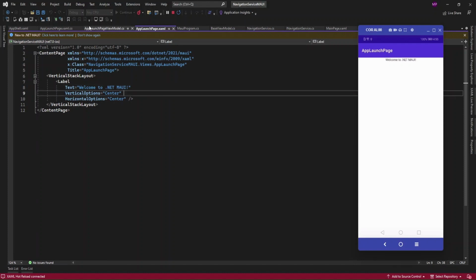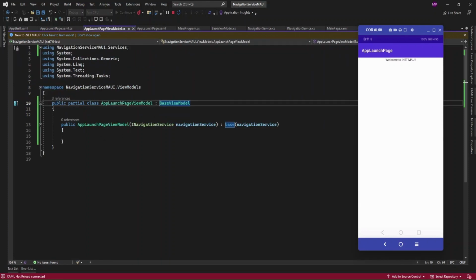So now you can write any logic here in app launch, like if the user is logged in, then navigate to some other page like a dashboard page. If it is not logged in, then you can just navigate to login page. Like that logic you can add here on app launch page. So right now I'm just going to add one button, and on the click of that button I'm just going to navigate to some other page.